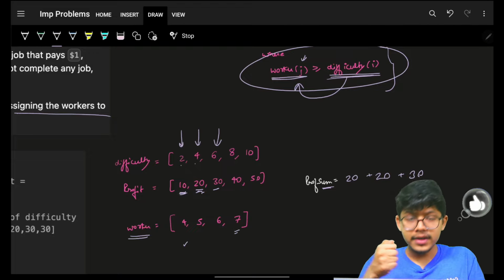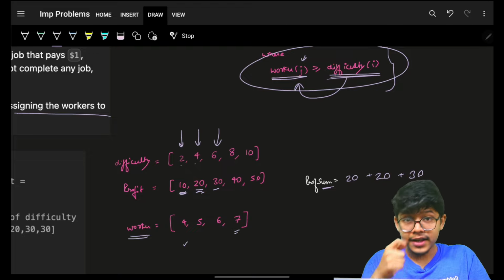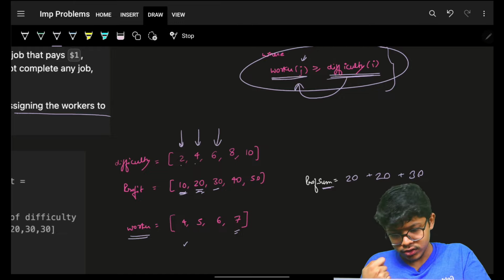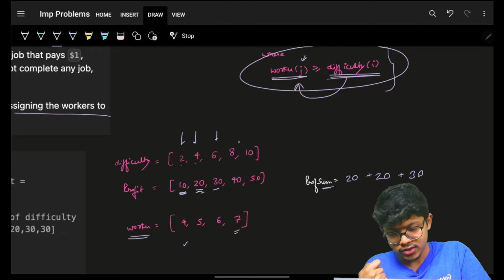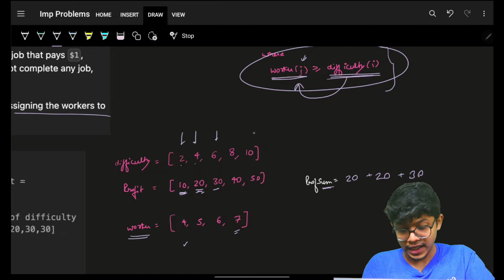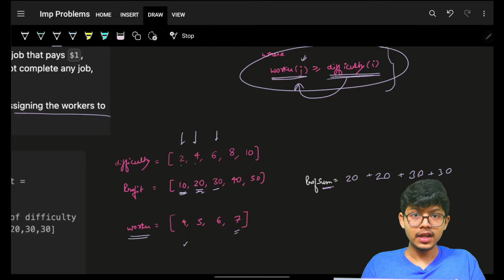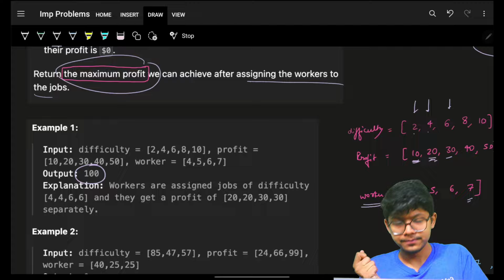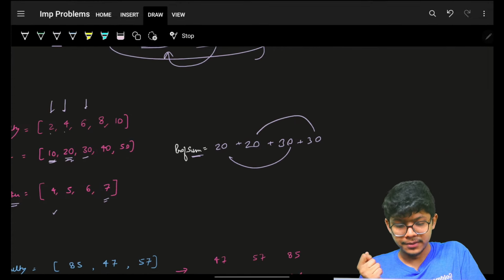Next, number 7. I can choose any job with difficulty less than or equal to 7. I cannot choose 8 because it has greater difficulty. I can choose this similarly, difficulty 10, profit 30. The answer is what? 100, which is 50 plus 50.